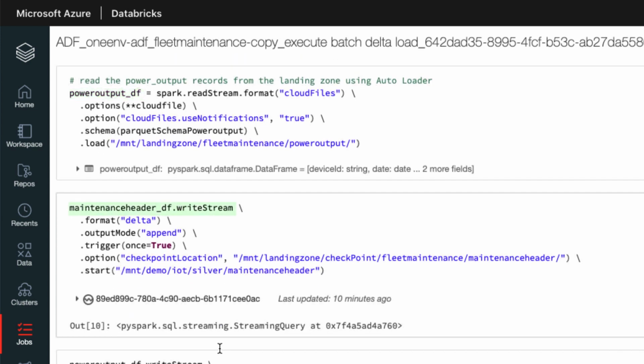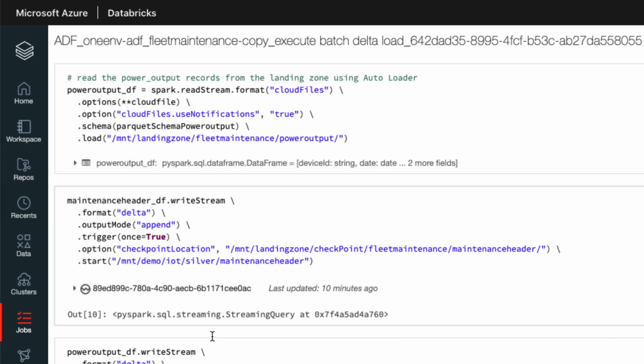I write my data frame to my Delta Lake tables using the WriteStream command, specifying the format as Delta and providing the table write location in Azure Data Lake Storage. I'm also using an option called Trigger Once to program my code as a streaming pipeline but run it as a batch-oriented execution.